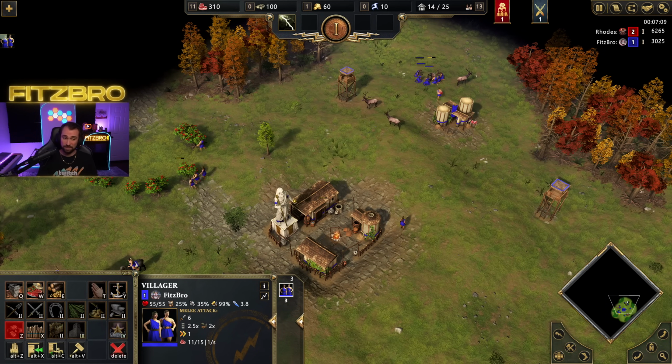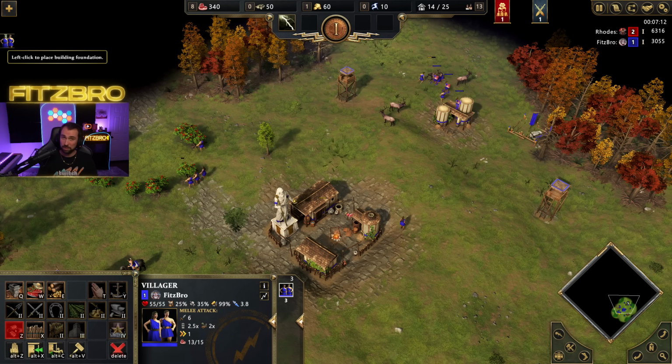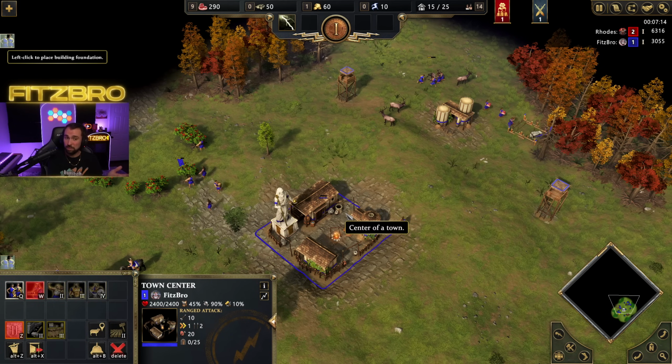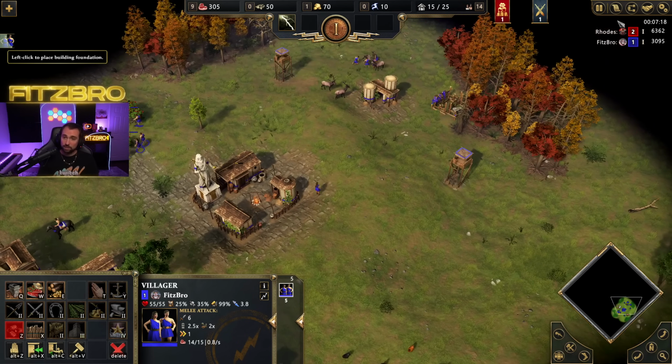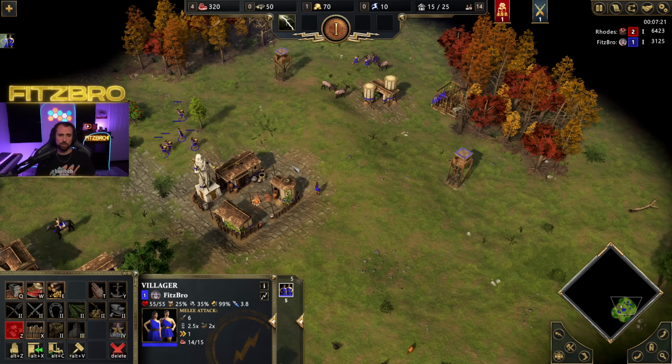Now, that is going to be different depending on the civilization I'm playing. Take the Egyptians, for example. Their temple only costs gold. So that's going to be a little bit different. So something to keep in mind. So I'll start gathering for my temple.